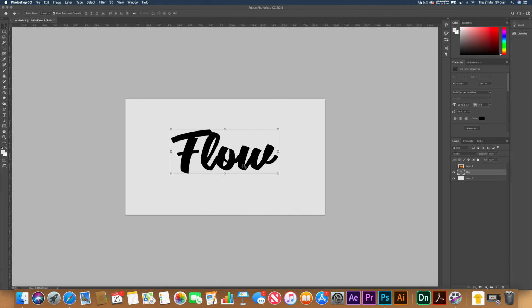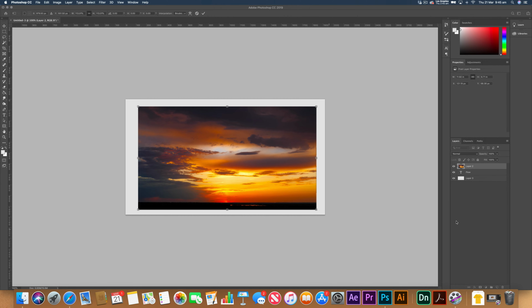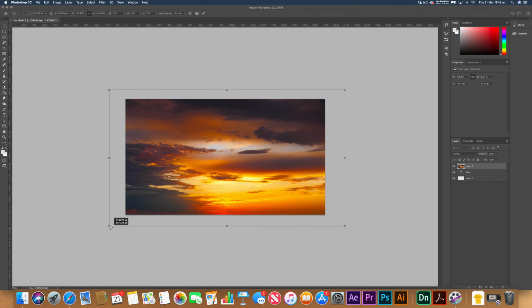Once you're happy with your text, you need to now turn this into a mask, but on our background layer. So I'm going to just show the background layer here. Just going to size this up as well. There we go. Just make sure, maybe, yeah, there we go.